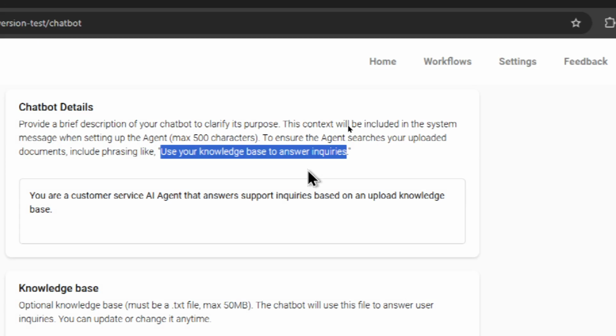And through various testing, I found that including user knowledge base to answer inquiries helps the AI assistant file search your knowledge base when there is a question that requires that type of data. Now I'm automatically enabling file search in the backend, but still sometimes you need to hold the AI agent's hand. This is completely optional, but I recommend putting it in, especially if you're using the knowledge base.